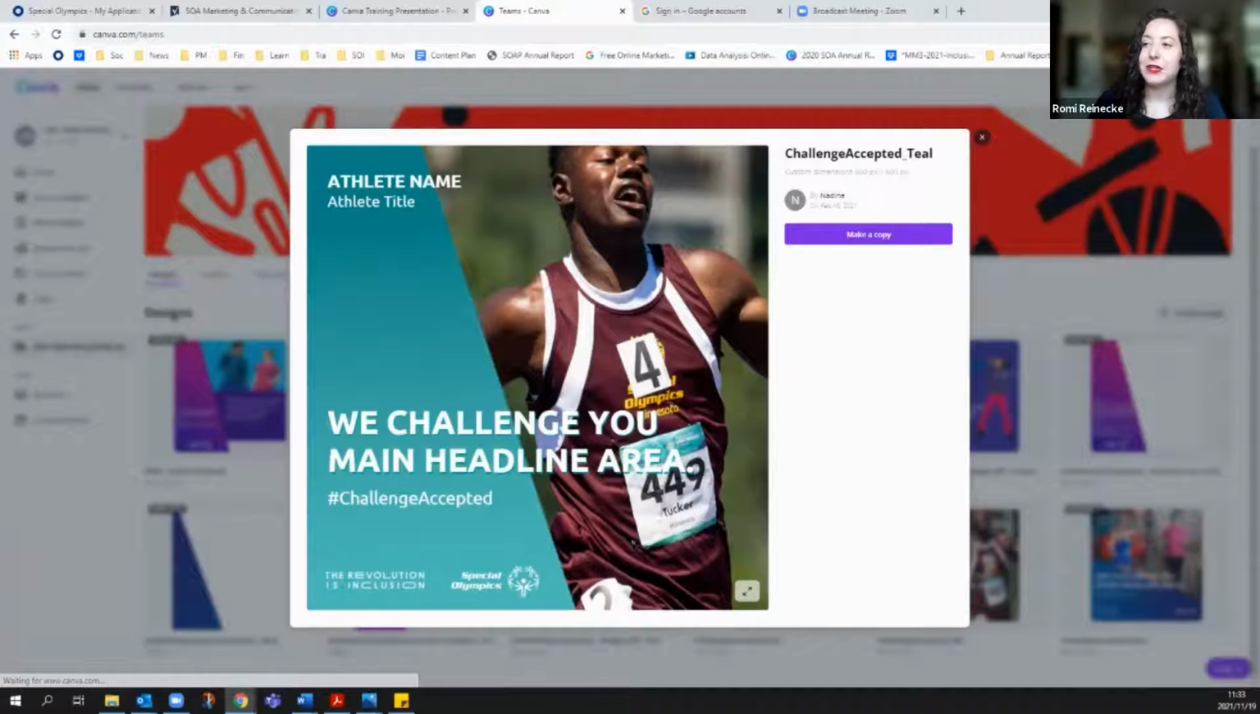And then you think, I would like to use this and make it into a social media post for Mission Moment 3 for my program. All you do is you click on make a copy, and it will open up the template for you on your screen so that you can begin editing it. So let's do that together now.